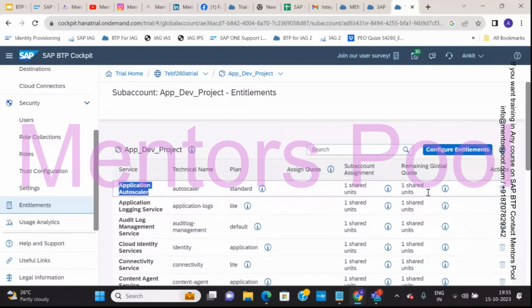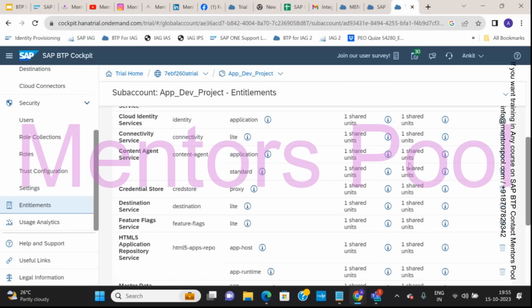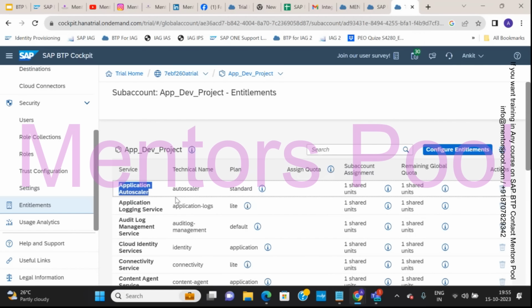Maybe they have given 10 shared units and you have 12 applications, then you have to procure additional ones. Even if a service is free, they will give some quota. They will not give thousands of quota, where you subscribe to this service thousands of times in thousands of different sub accounts. Okay, no, they will not let you do that. But yes, to some extent they give some free quota also, which you can go and use.